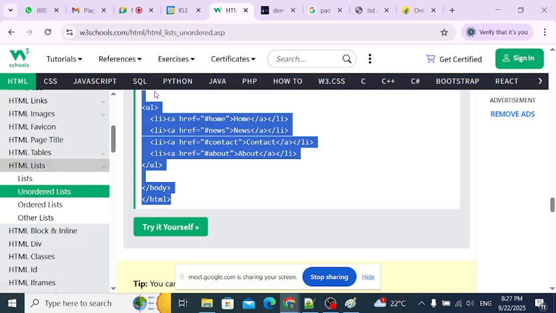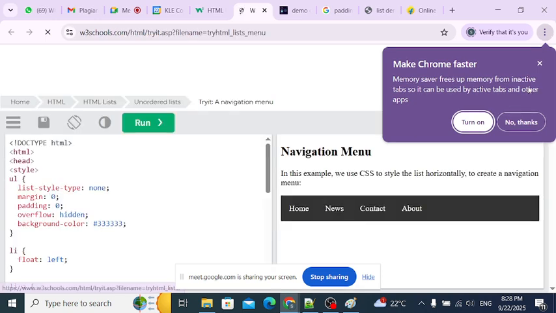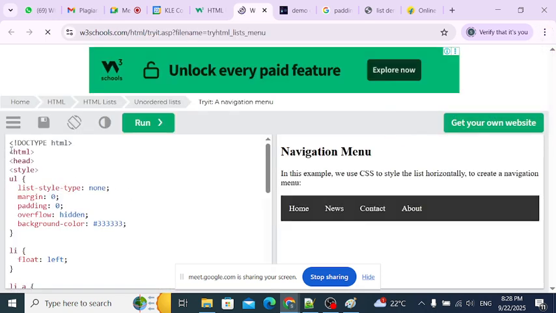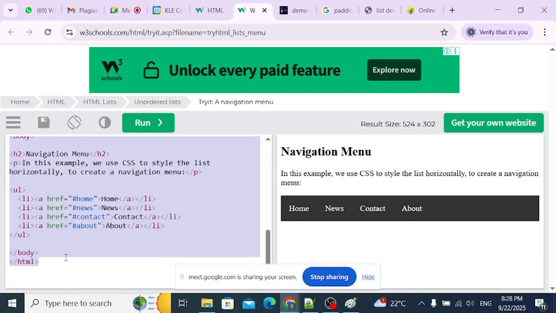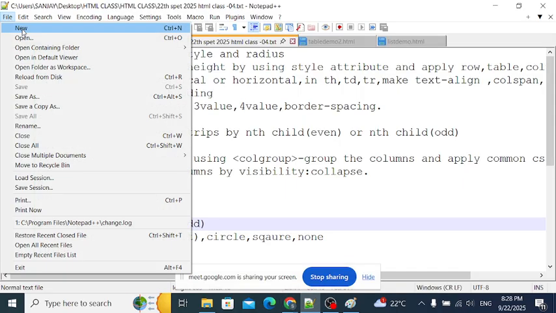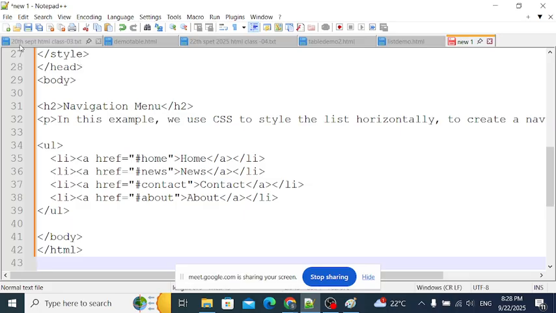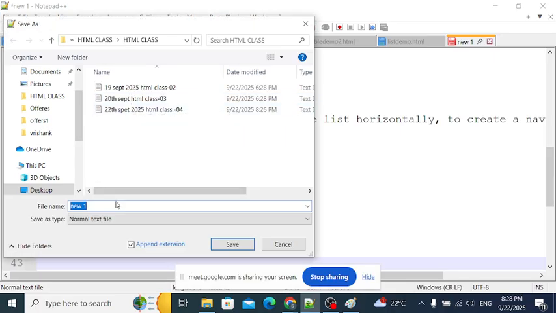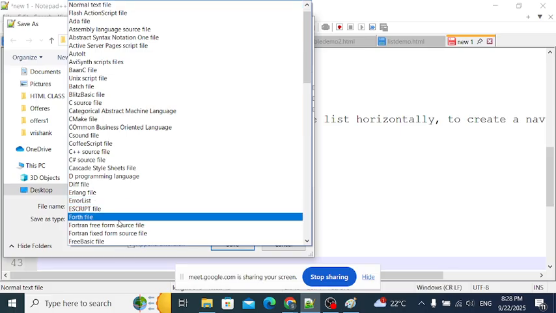I'll explain how it will be. I will take a new file, and I will save this as horizontal unordered list in HTML.